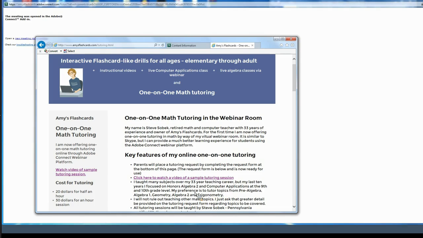Now, the subjects that I taught, 9th and 10th grade, is high school math is what I taught for 33 years. And my preference is to teach these subjects here: pre-algebra, algebra 1, geometry, algebra 2, and trigonometry. And that's my preference. That's what I'm most comfortable with. I'll consider other things, but I'm right at home with these subject areas.